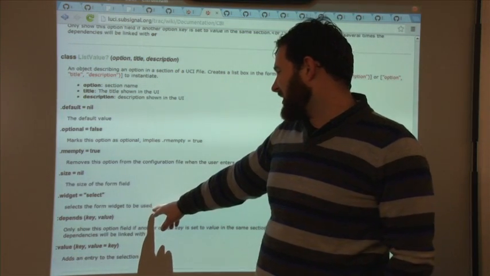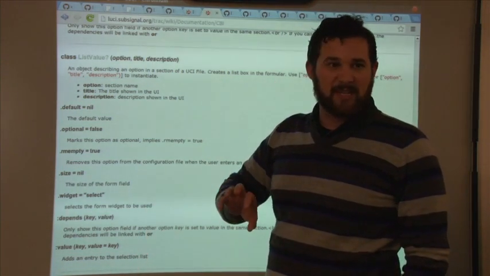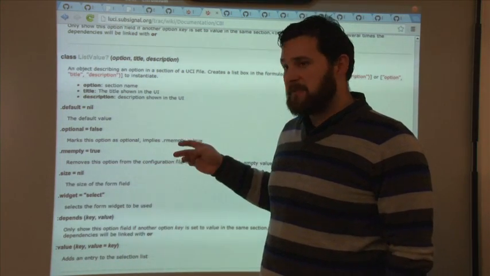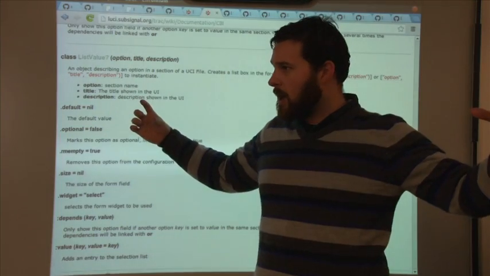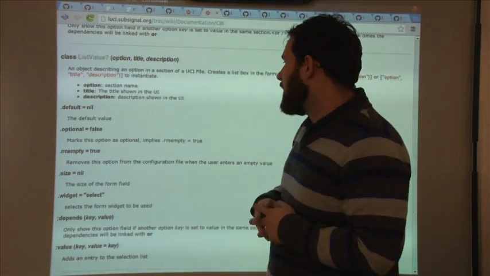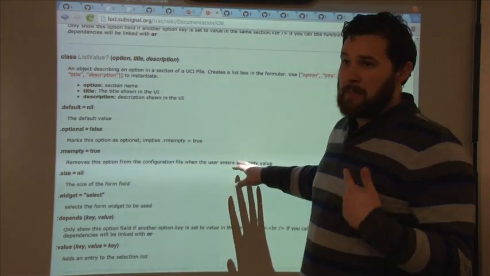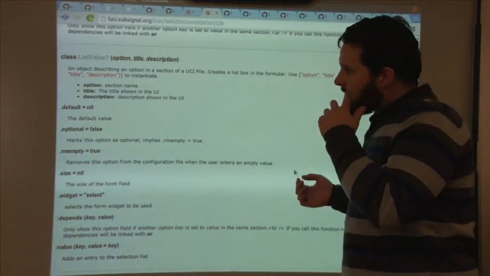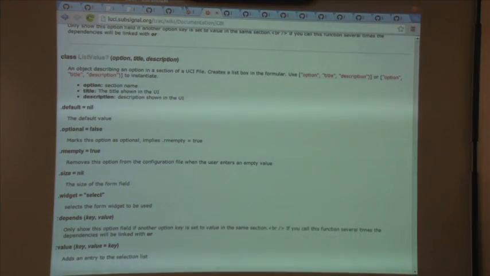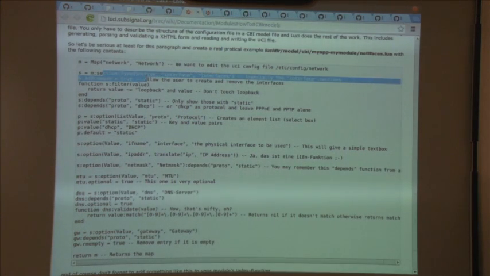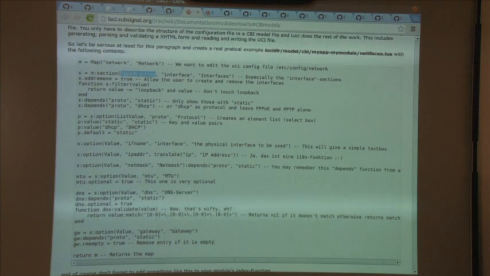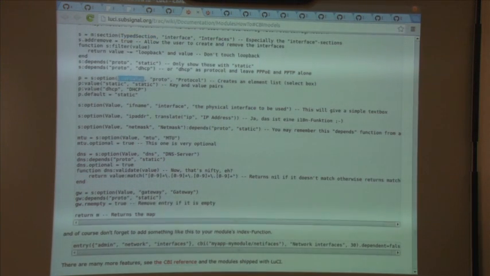You can use a different form widget. There's a bunch of different little widgets they've made in the view that you can have this look like. You can say the size of the form field, so that I want it to be a long, little tiny form field. Can or cannot be an empty value, can be optional, and so on and so forth. So as you move through your CBI file, you're not only defining the sections, what's shown in the section, and through this option, how the section looks, you're also going for each individual option.